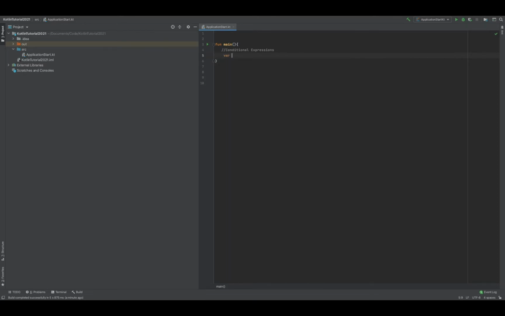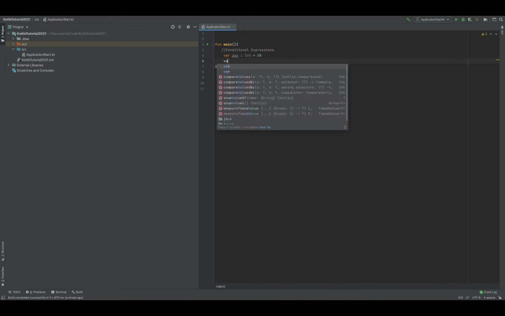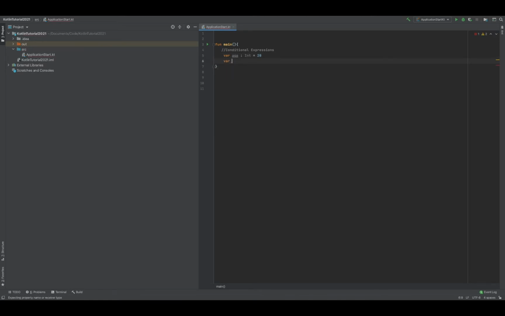So first, let's create a variable called age, and we're going to make that a var because the person's age can change. And we're going to make that an int, and we're going to make that equal to 20 because I want to see what will happen if the person's now of age. Then we're going to use var isOfDrinkingAge. Boom. And then we're going to make it a boolean because it's either going to be true or false. And then we're going to see this expression in action.